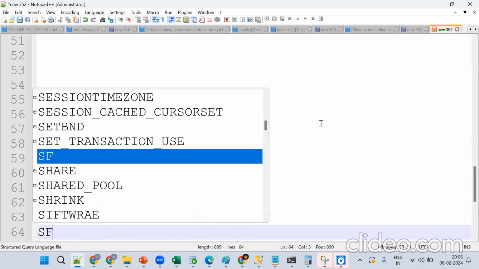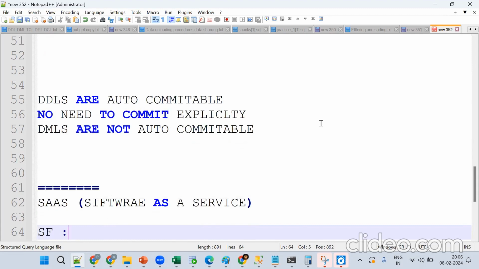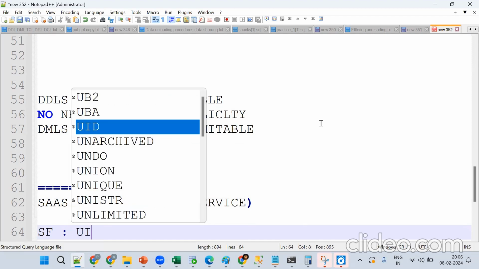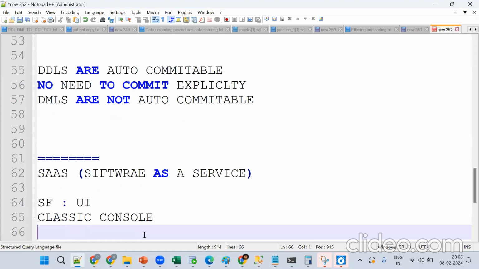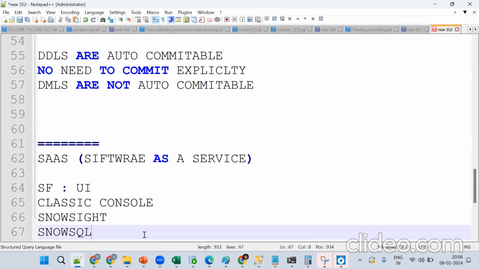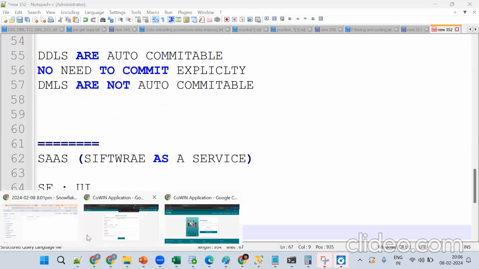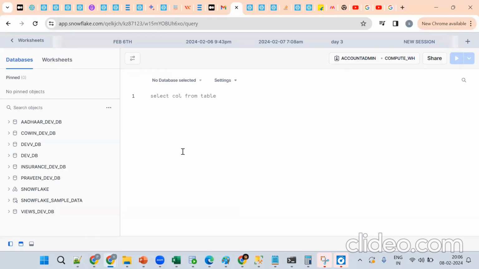Snowflake can be logged in by how many ways? Tell me what those are. Classic console, password and username. These are the UIs: classic console, Snowsight, and SnowSQL. So this is SnowSQL. Tell me, what is this? Classic console or Snowsight? We discussed yesterday.